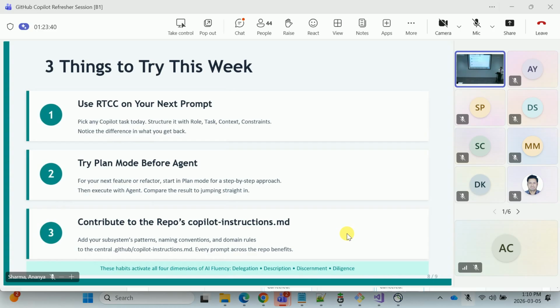Use RTCC, and I told, come back to us if you see benefits. If you don't see benefits, come back to us. We probably will tune our approach from that point onwards. And yes, I think plan mode is something.